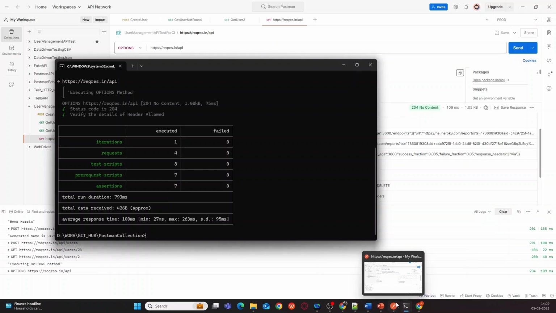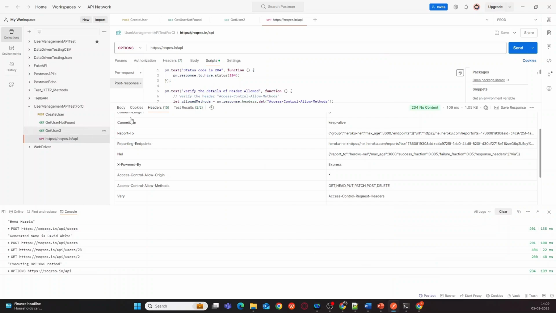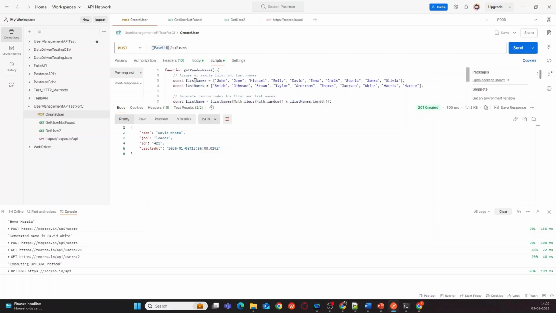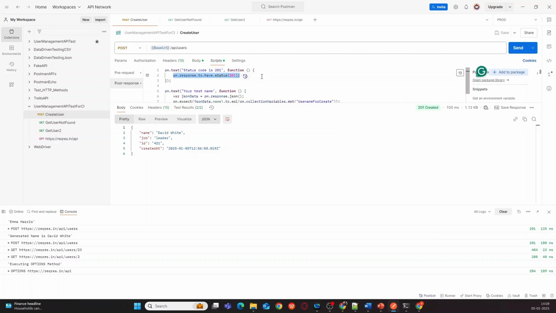That is because somewhere I am using not only the post script, I'll also be using the pre-script, that is I think under create user. There is also a pre-script. Okay, this is the one. So there are totally 8 scripts and there are 7 assertions. Assertions are basically the post response, whatever we are comparing here, that is called an assertion. The validation is called an assertion here.